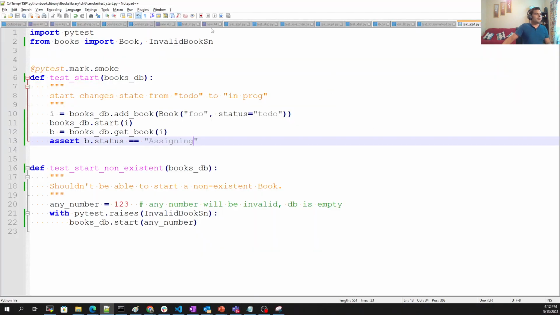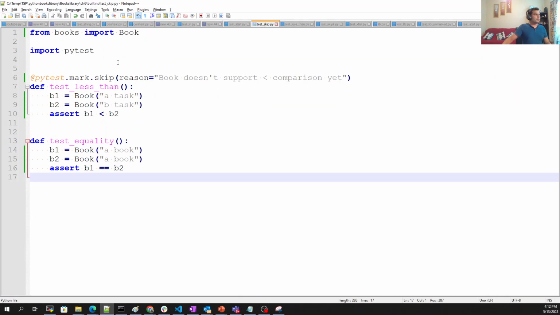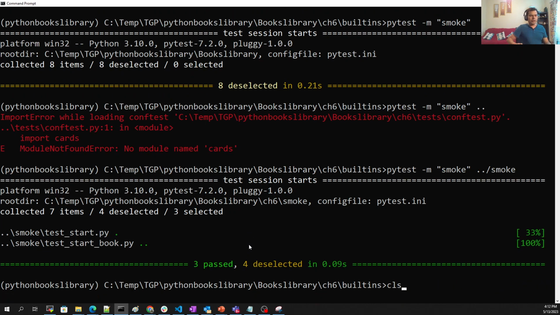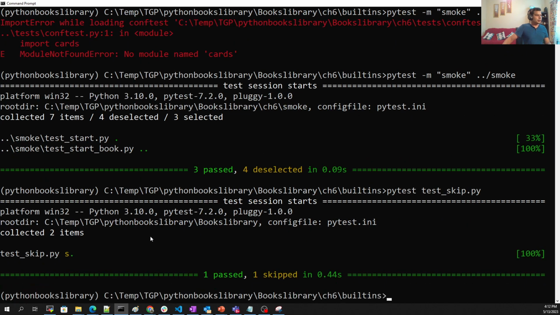Let's change the gear and talk about our live demo. So I'll bring the first one where we are talking about skip. Here I have two test cases, one marked with skip, one with no marker. So I'm going to run this and we'll see the logic of skip: it is going to skip the test cases which have been marked with skip. And here is the result, two test cases, one is skipped and one is passed.